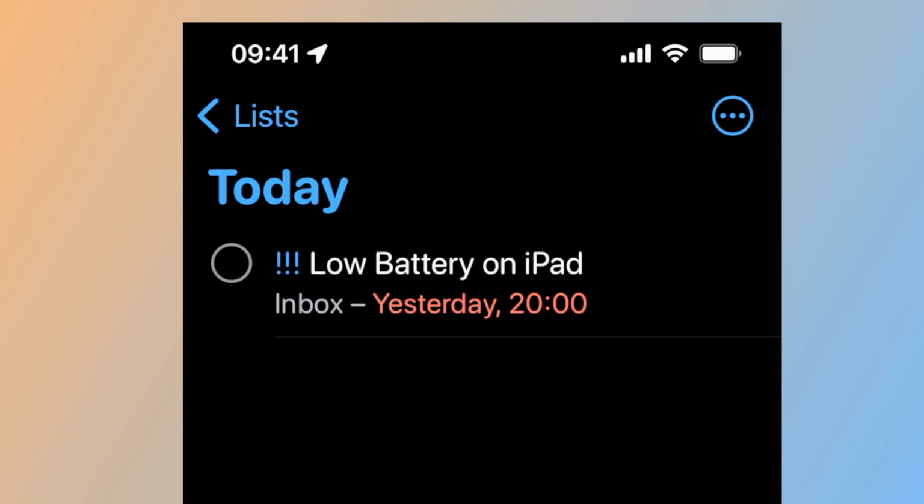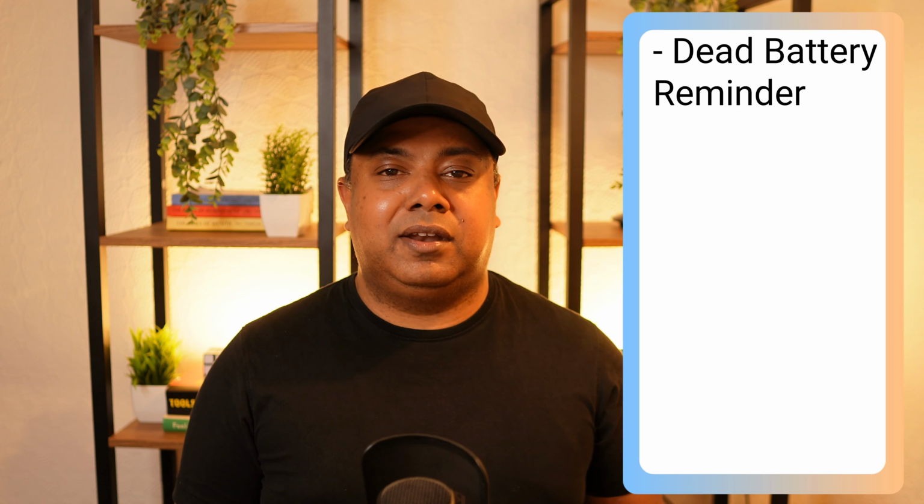For iPad users, a common issue is finding the device with a dead battery when needed. I've experienced this too with my iPad Pro. To address this, I set up a personal shortcut. This shortcut triggers a reminder task when my iPad battery dips below 20%. The beauty of this system is that thanks to the sync features of the Reminders app, I receive this notification across all my devices, ensuring I never miss a chance to recharge my iPad in time.